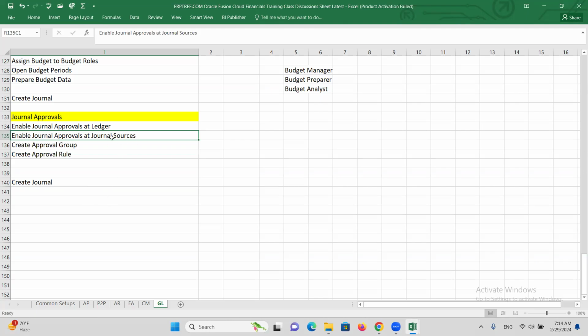If you don't specify that journal approvals are applicable for the journal source, you may write the rule, but nothing will work. It won't work. Here you have to specify the journal source, which source journals these should be applicable to. Then write the rule how you require. So this is mandatory, you have to set. And you can write your rules accordingly, based on the different attributes you have.